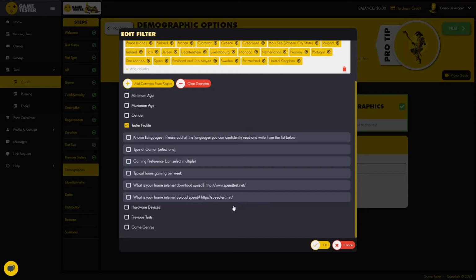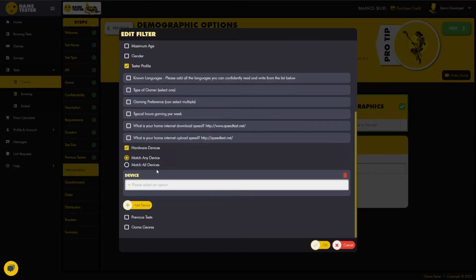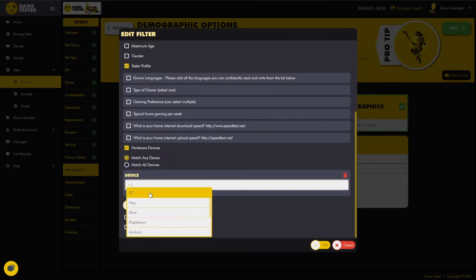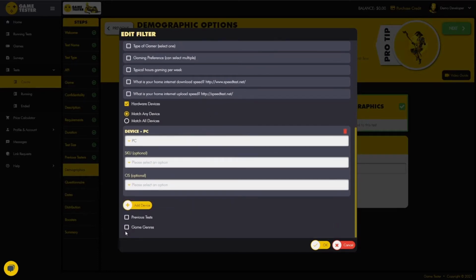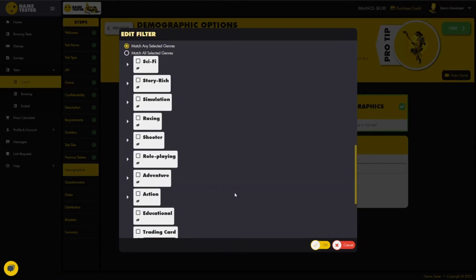You may need to limit who can do the test. You can then filter by hardware device, so this is the device they have to game on. So if it was a PC test, we'd select PC, for example. You can edit any previous tester options here. And then lastly, you can also filter by genre interest.